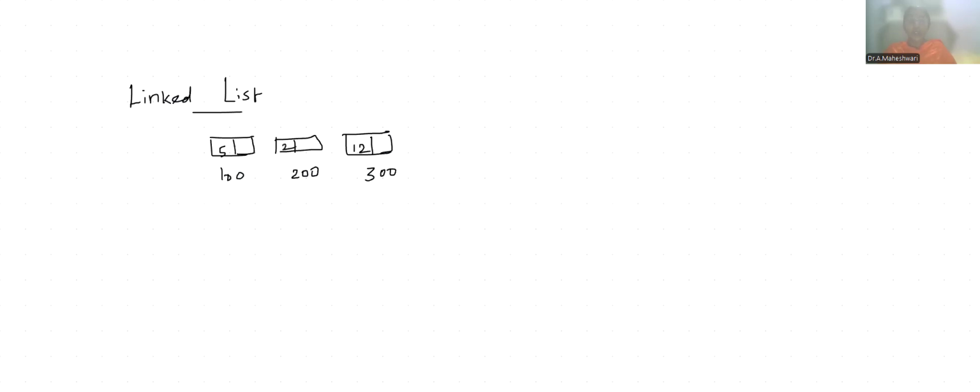So I want to point the first node to the next node, right? So I'm going to store the address of the next node. Which node do I want as the next node? This node, right? What is the address of this node? 200. So I'm going to put 200 here. So automatically your pointer points to the next node. The same way, this is the address 300. So you take that and give it here. So automatically the pointer points to the next node.